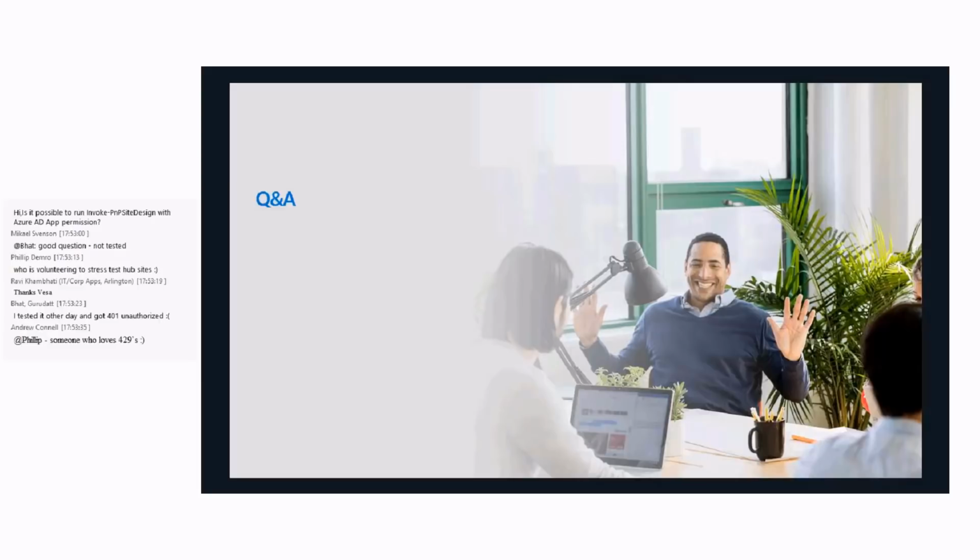Which is really important to realize as well. So you're able to do that, and that doesn't change the underlying template. It just basically says that, hey, this is now a hub site, and then it's available for other sites to get associated to. So that's really how it actually works.